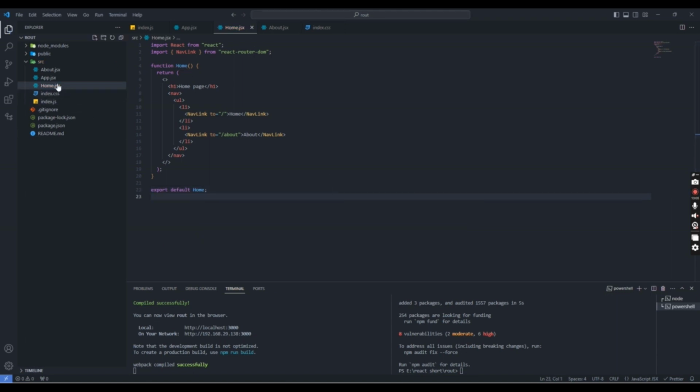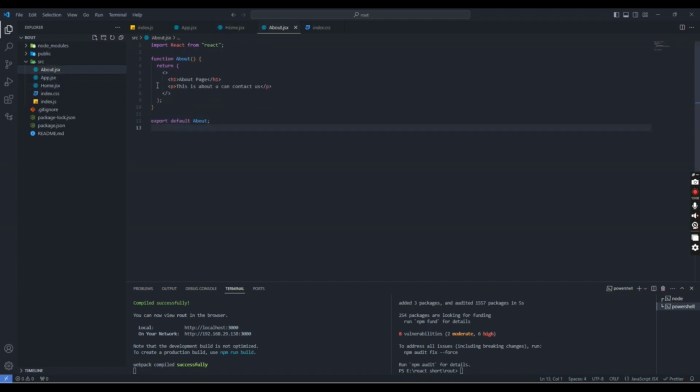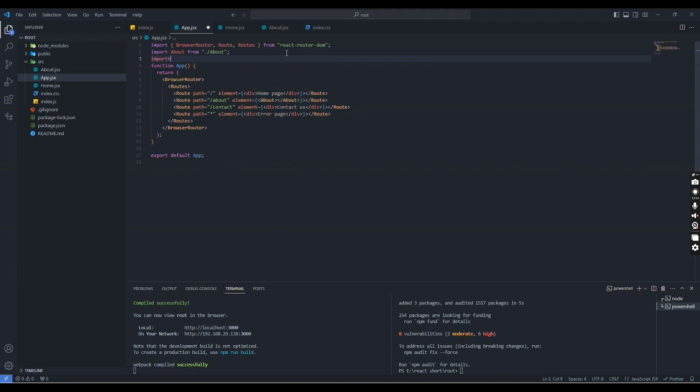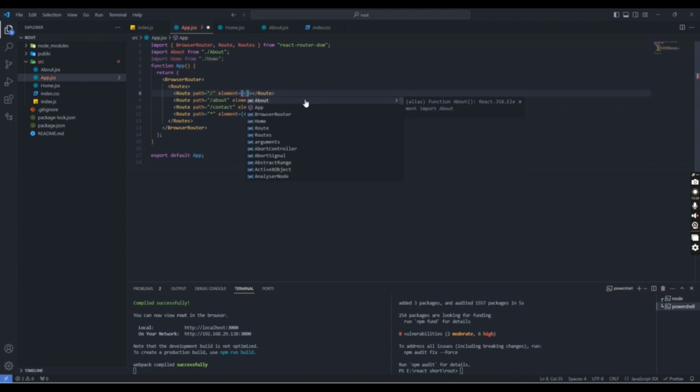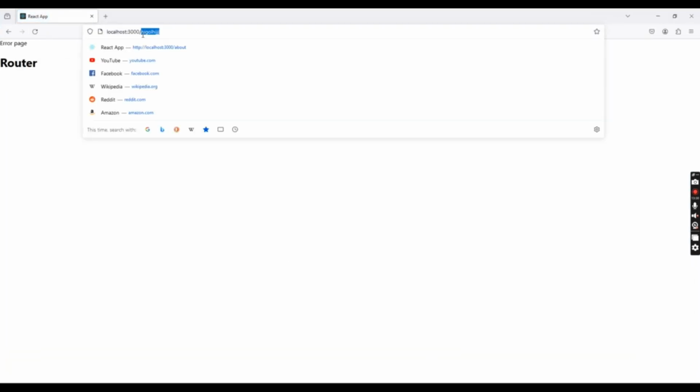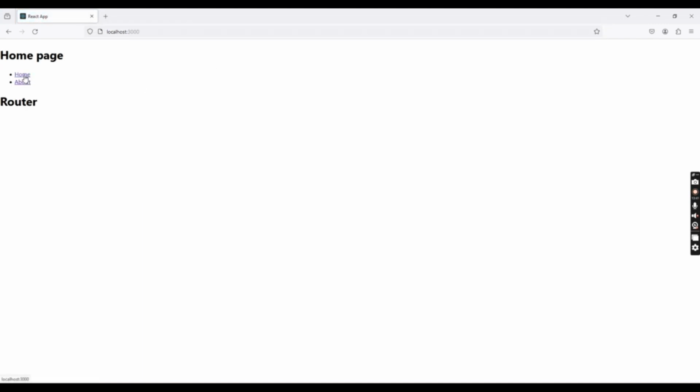Now we can do one thing, inside app.js we can import Home, and instead of passing only this div element, we're going to pass a Home element. See, now if I save it and go to the home page, when I click on about, it's going to about, and if I click on home, it will be in the home page. Okay, see, about page.